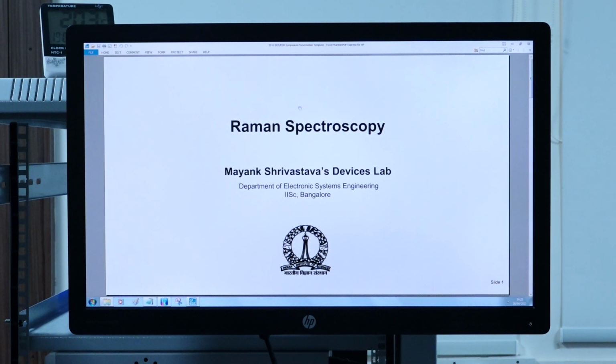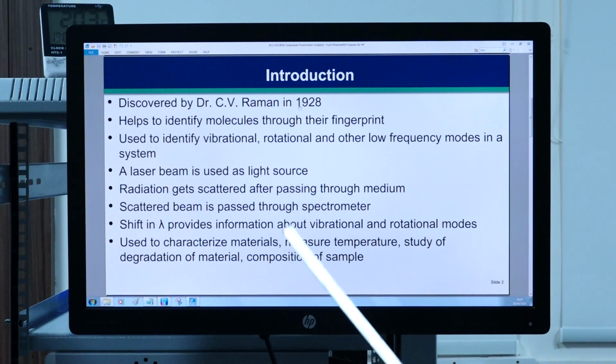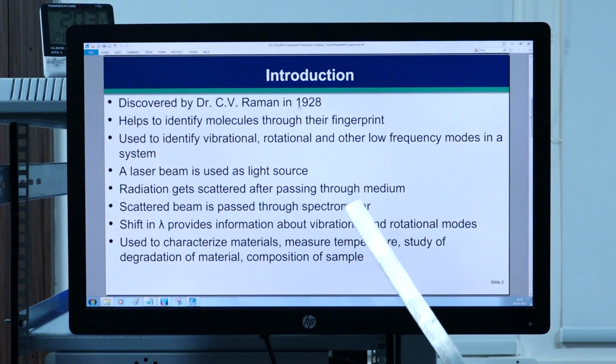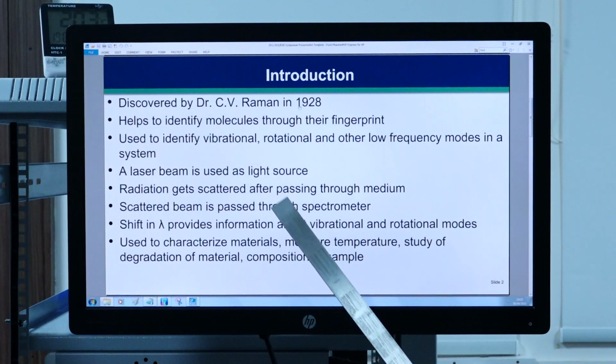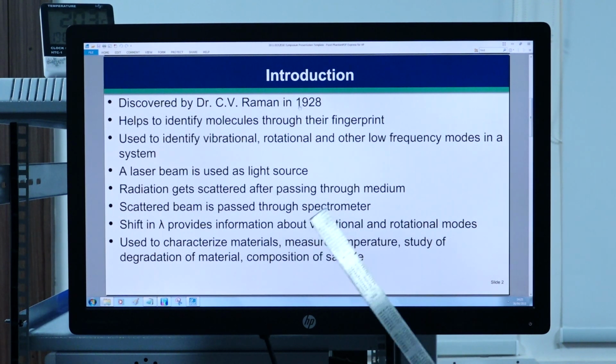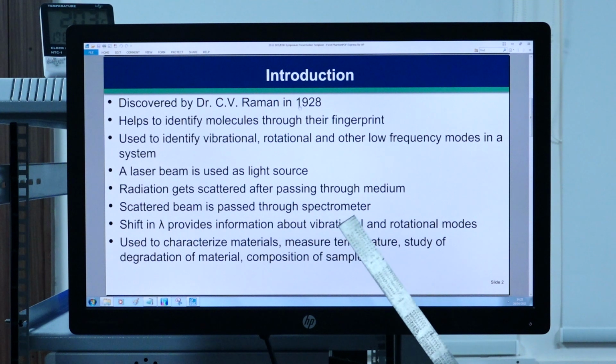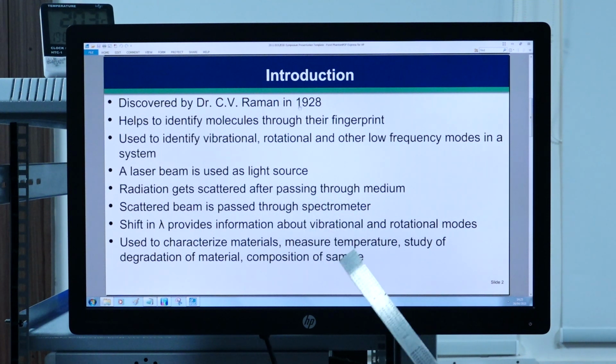Now we will talk about the introduction part of Raman spectroscopy. The Raman spectroscopy phenomenon was discovered by Dr. C.V. Raman in 1928, and this spectroscopy helps us to identify molecules using their unique fingerprint. It is based on the vibrational, rotational and other low frequency modes that are found in our molecules. For Raman spectroscopy, we uniquely use a laser beam because it has a very small spectral width compared to normal light.